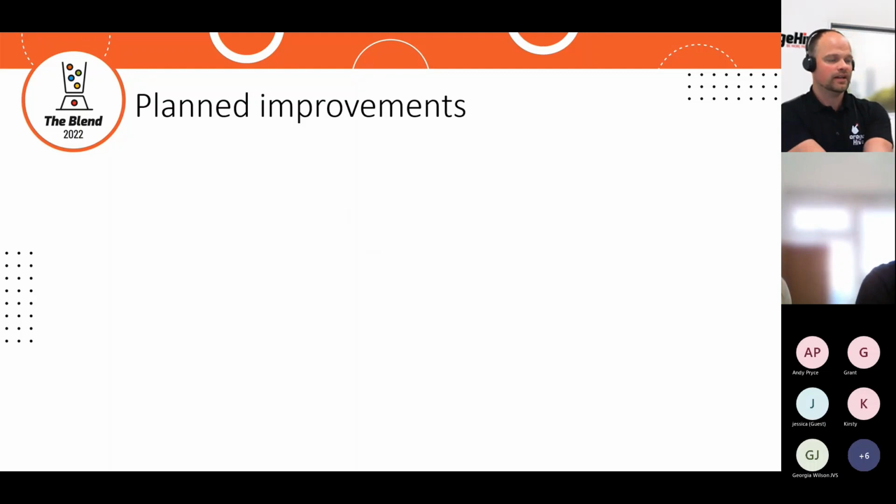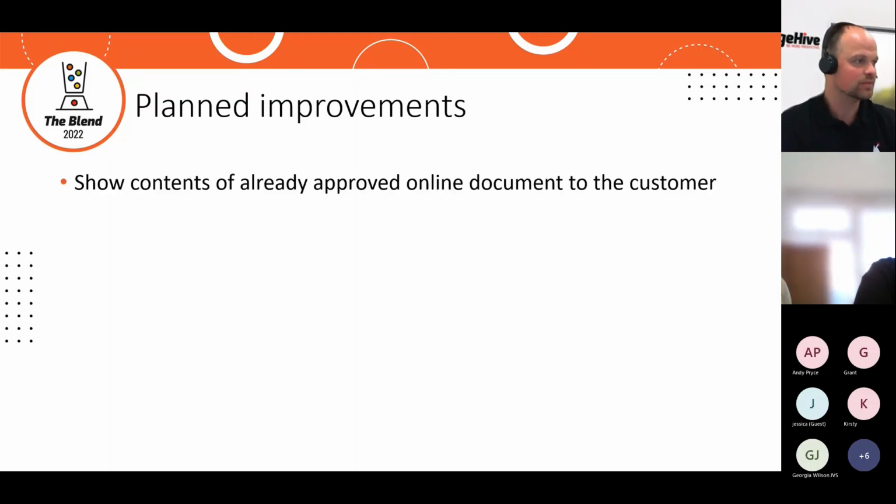Yeah, and we already identified some improvements that we want to make. One thing people have said is that if the customer has already approved the online job authorization, currently we say thank you, approval is there, and that's it. But people are saying it would be great if the customer could see, after he approved, what was approved. It helps sometimes to have this conversation. So we plan on doing that. We haven't got to this point yet after the blend, but it's on our to-do list.